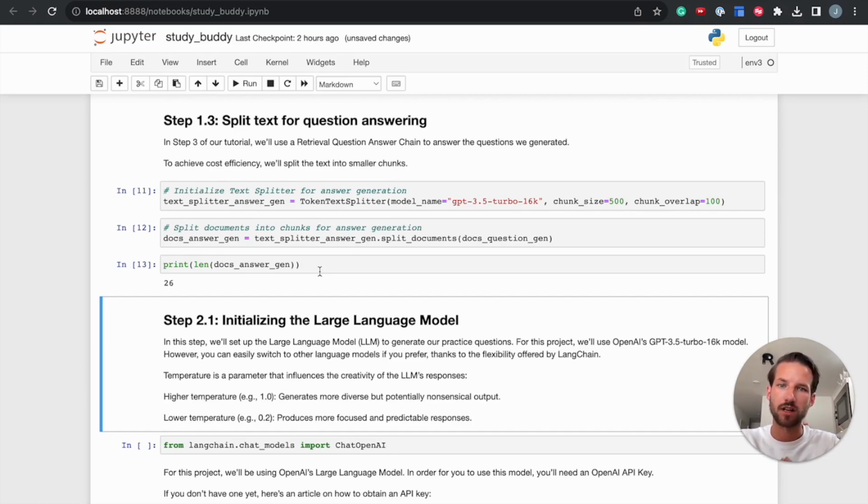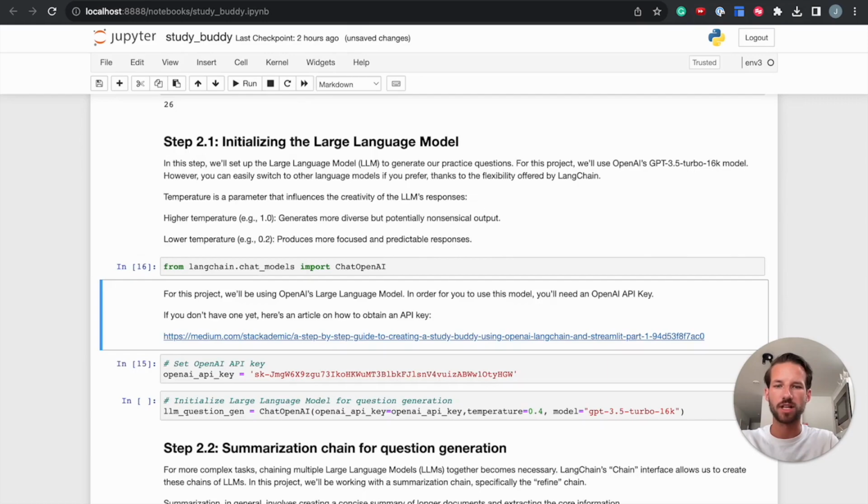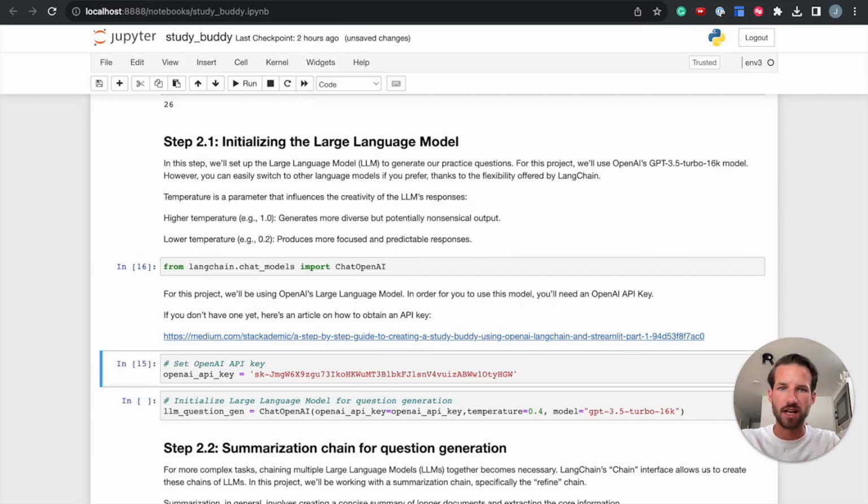I'll be using the GPT 3.5 Turbo 16K model because it's cheap, it's quite fast, and it has a token limit of 16,000 tokens, so approximately 12,000 words. In order for us to use that model, we'll import ChatOpenAI from LangChain, and we'll set our OpenAI API key. If you don't have one yet, there's a link in the description on how to get one.